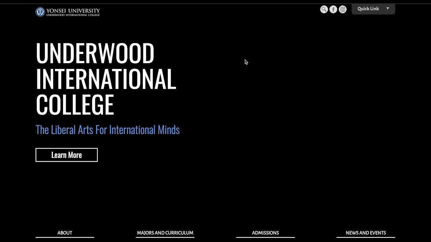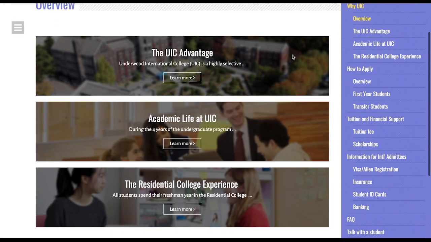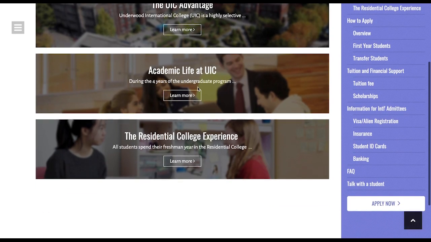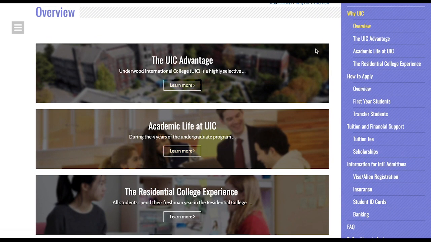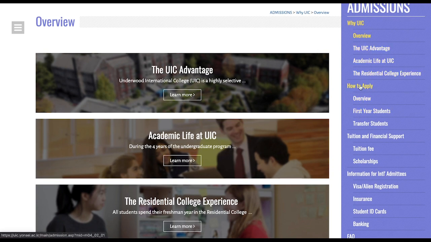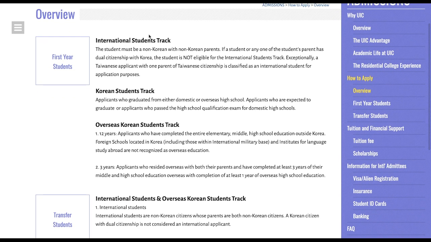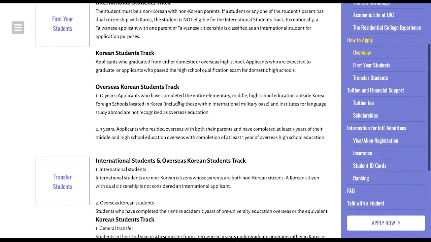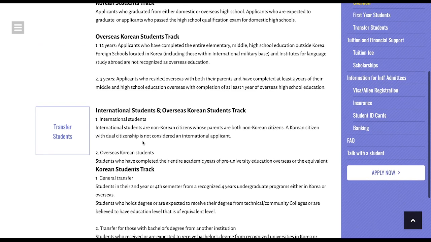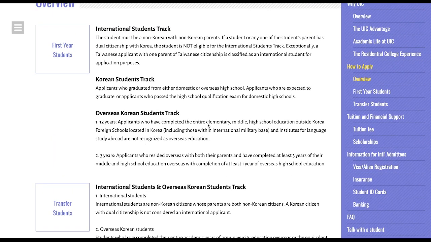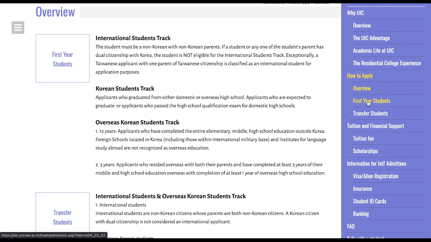Here's the website of Yonsei University Underwood International College. I'll link it below, but if you want to go to applying, you can go to admissions, and over here it has an overview. If you look on the right, it says how to apply. You can click it, and there are different summaries on international track, Korean student track, overseas student track, but people who I assume are watching this are probably internationals. So here there are different tabs, first year students.